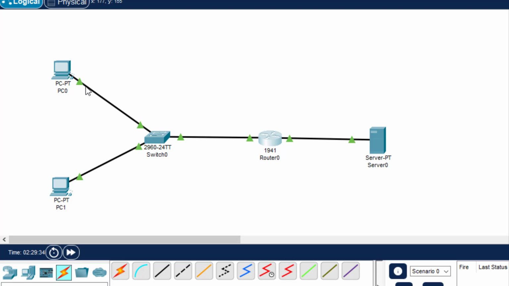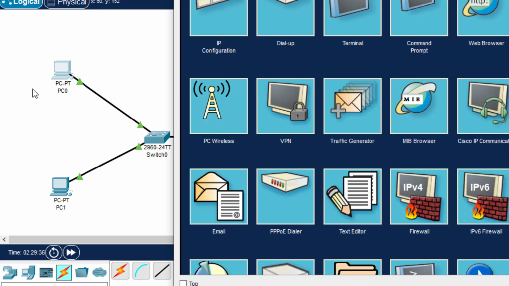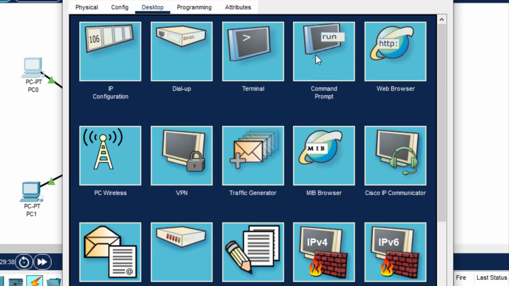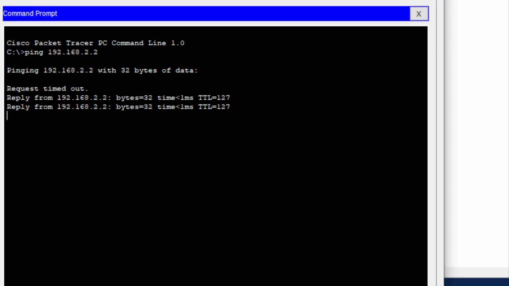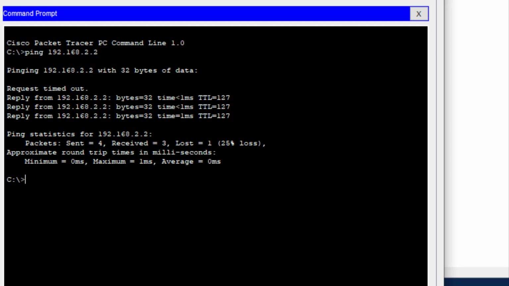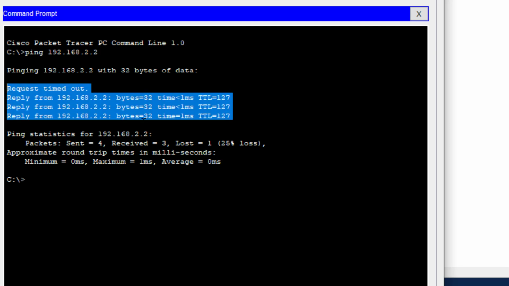So now we ping from PC0. Click on command prompt and ping the IP address of the server, 192.168.2.2. So this is successful, as we can see. Only one packet is lost, so 80% success is there.